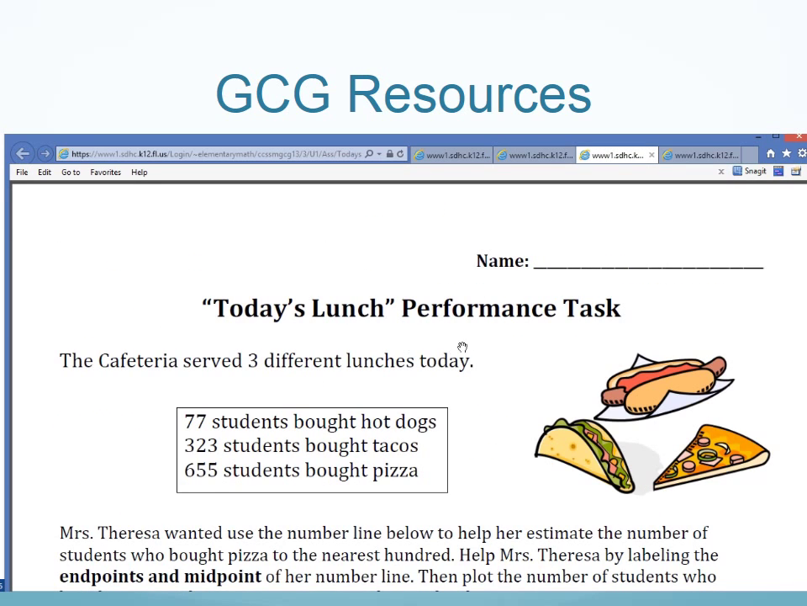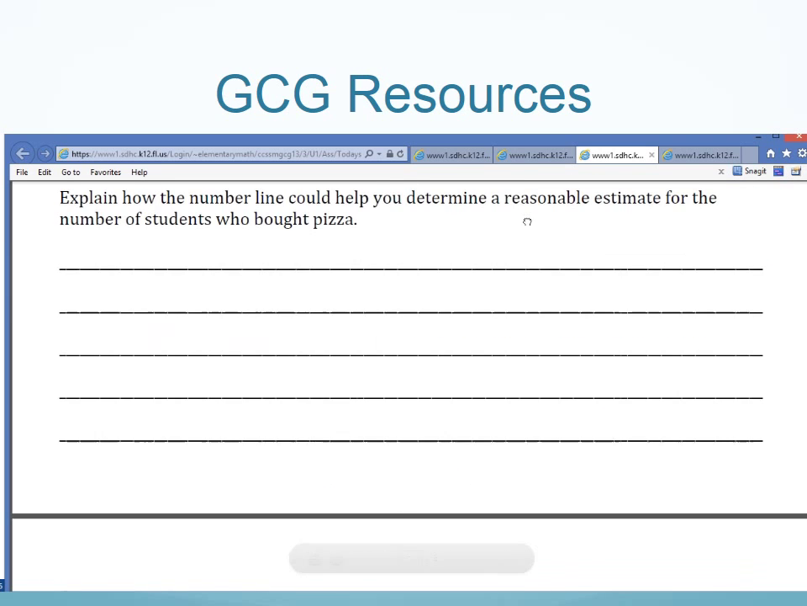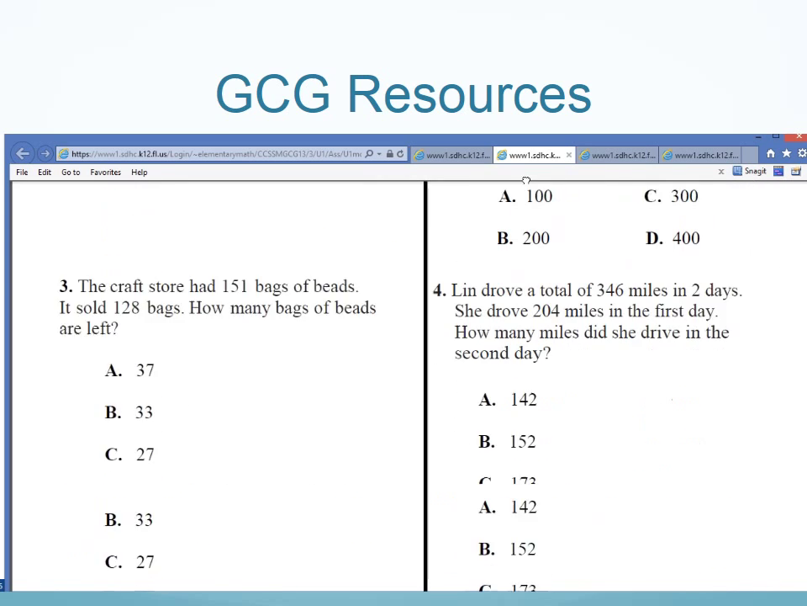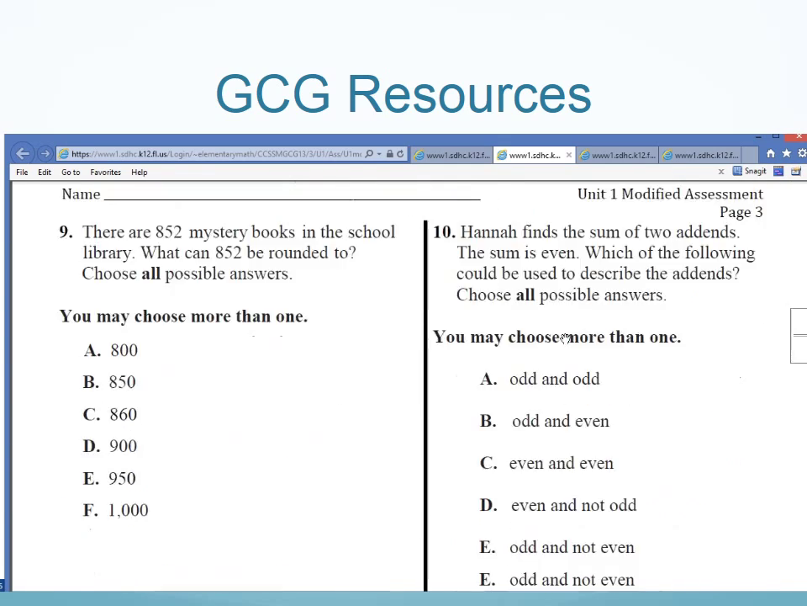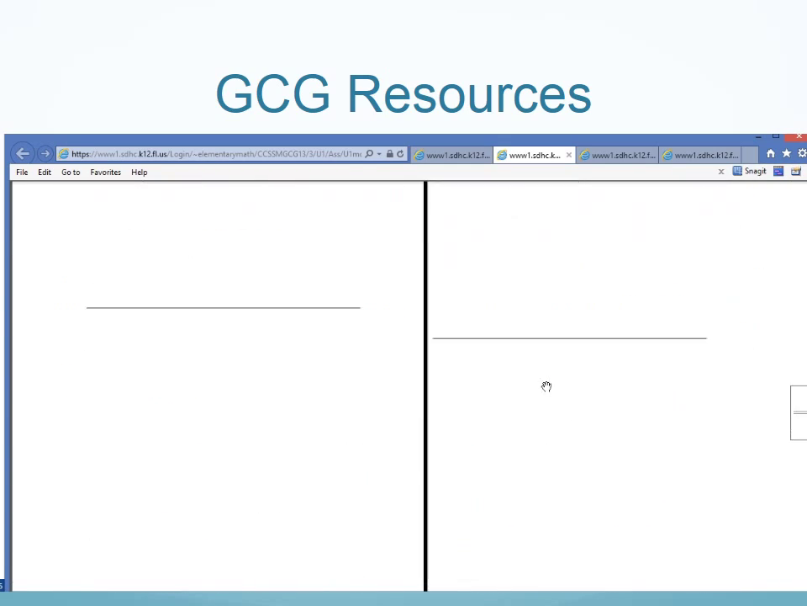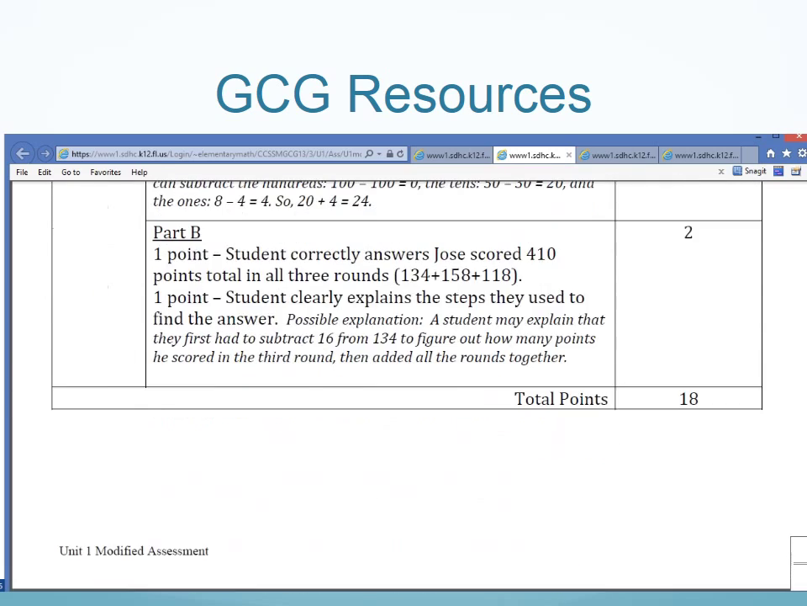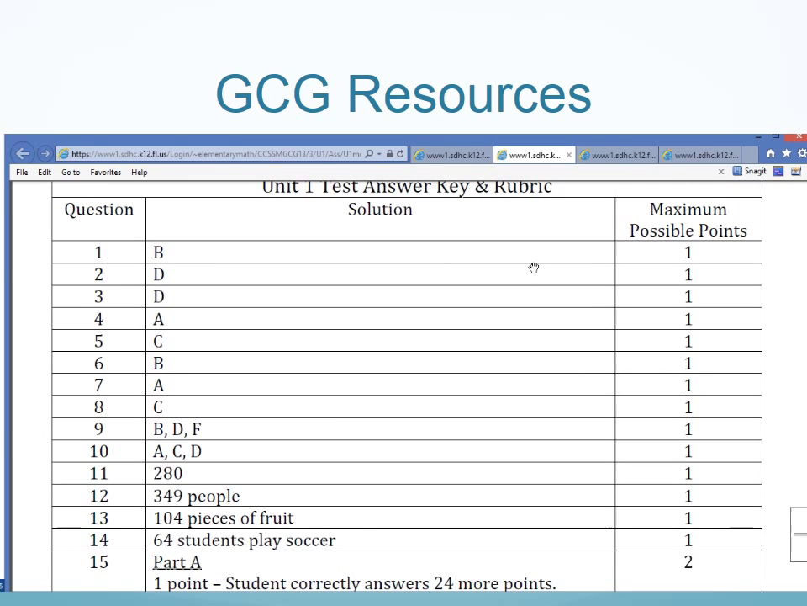Here is the 3rd grade Unit 1 performance task. Those can be printed out or saved. And our 3rd grade Unit 1 modified assessment. And as we scroll through to the end of those, you should also see the answer key, as well as scoring for the rubric.